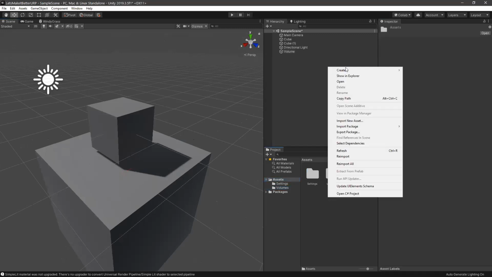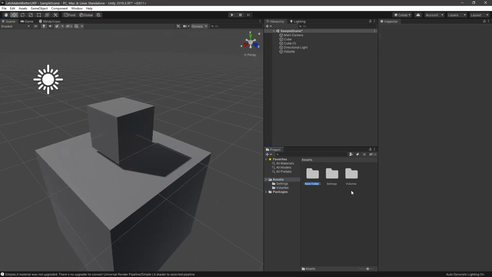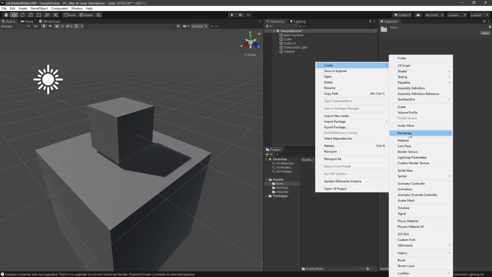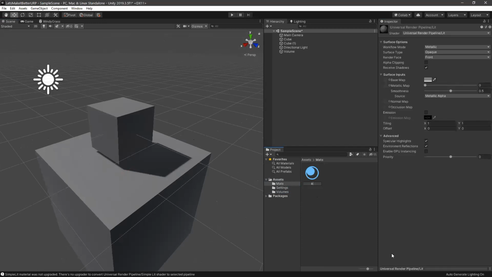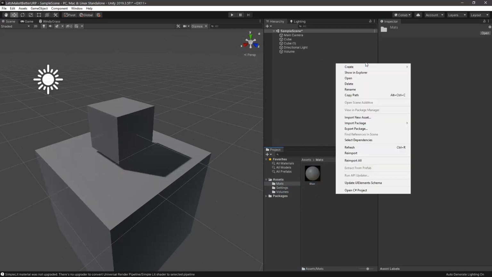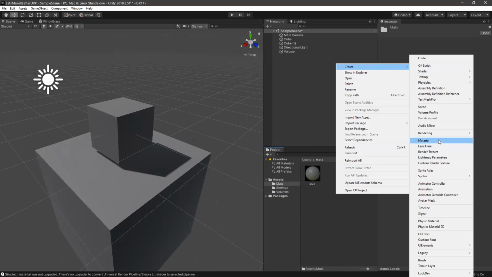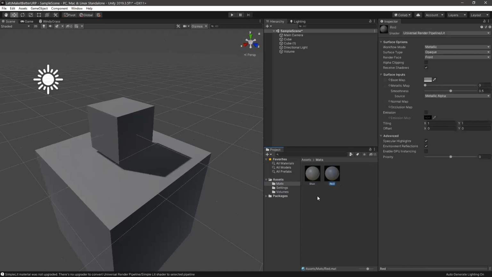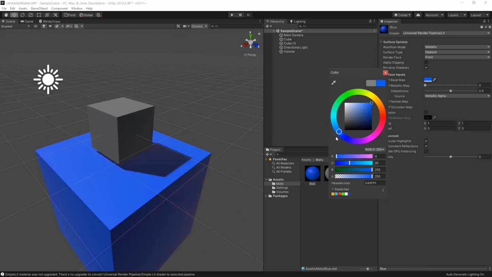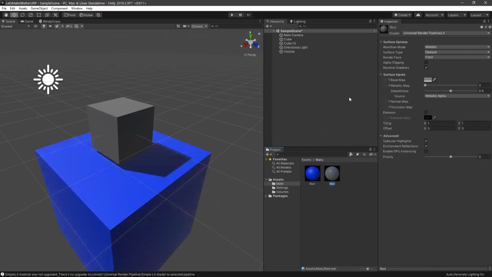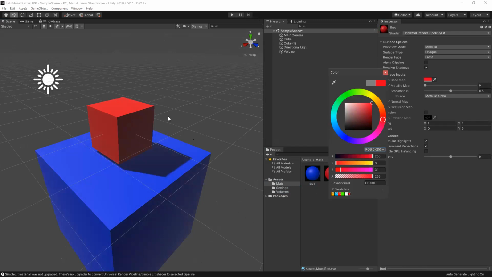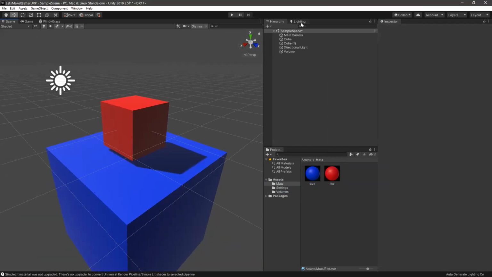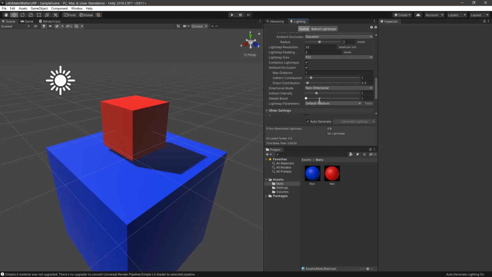Let us create some materials. Let us create some maps. And create the same material maybe, and let's call it blue. Let's call it red. Yes. Blue and red. Let's set the color to blue. So let's set the color to red here. Looks good.